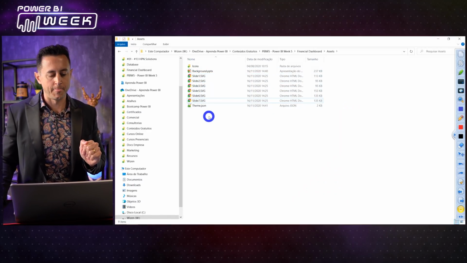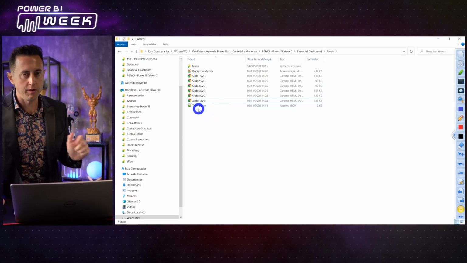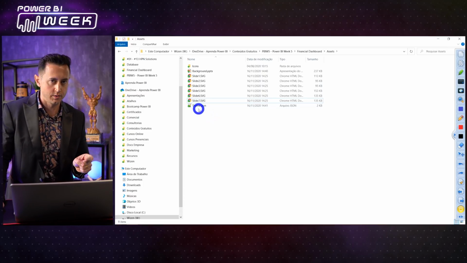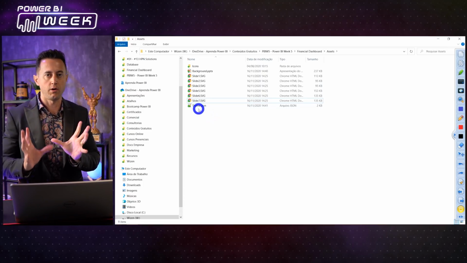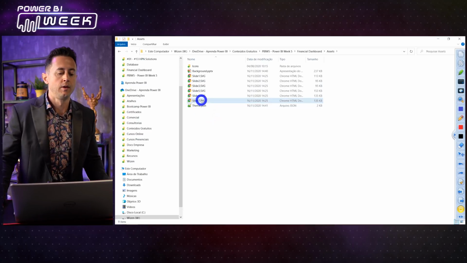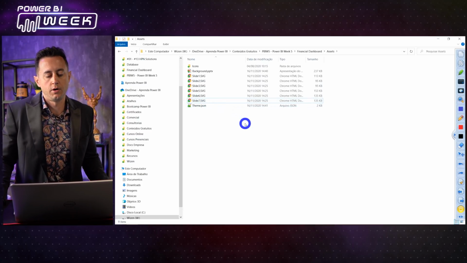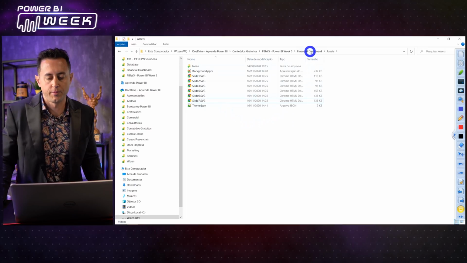All right. This file is the theme where I define the colors, the size of the font, and so on. I'm going to leave this for later.